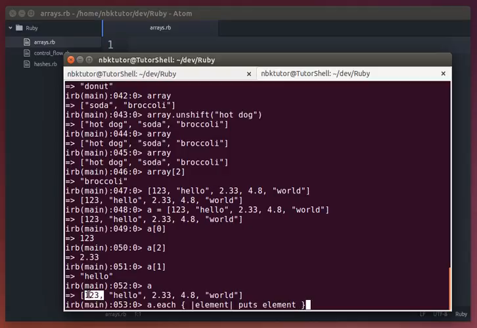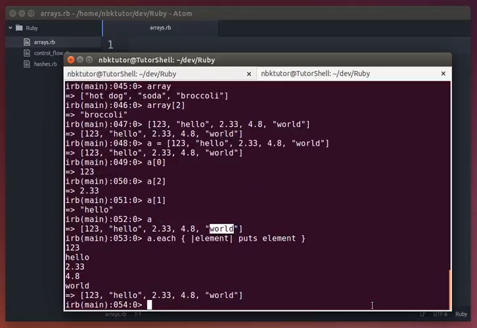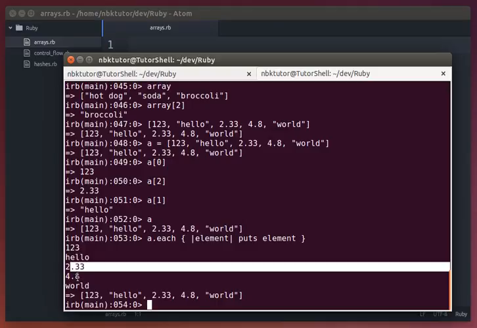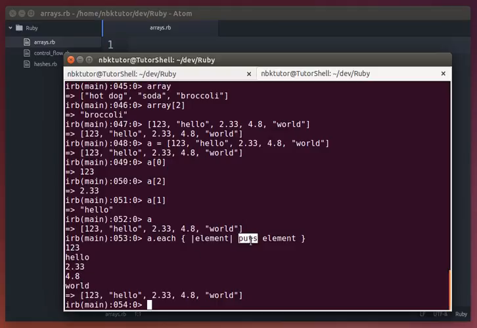So first 1, 2, 3 is going to go into the element variable, and then I do puts element, and it's going to puts 1, 2, 3. The next iteration, hello will be inside element, and then I can puts that element, which is hello, and so on. 2.3 is mapped to element, and I can use it. 4.8, and then world. Okay, 1, 2, 3, hello, 2.33, 4.8, and world.